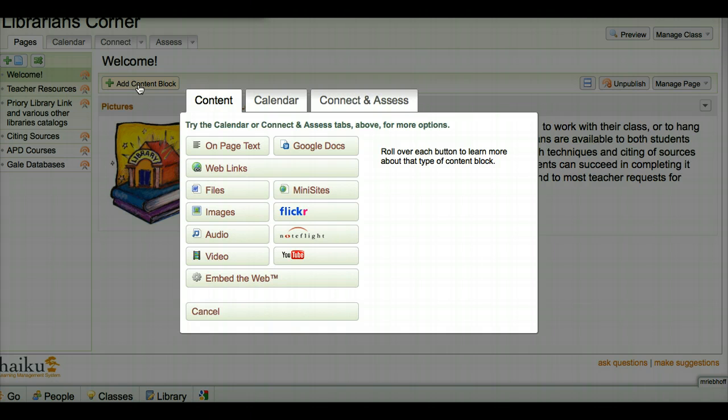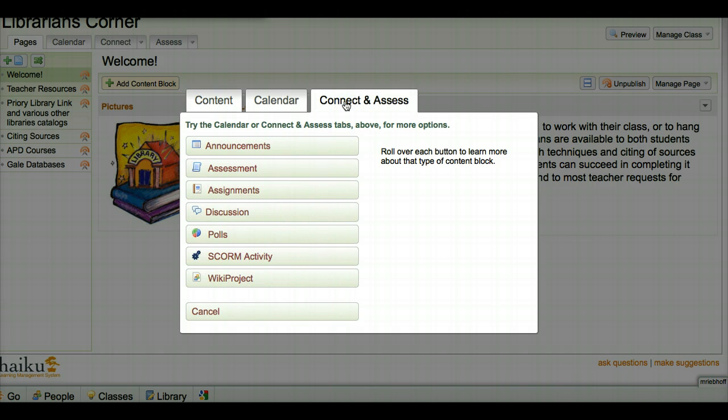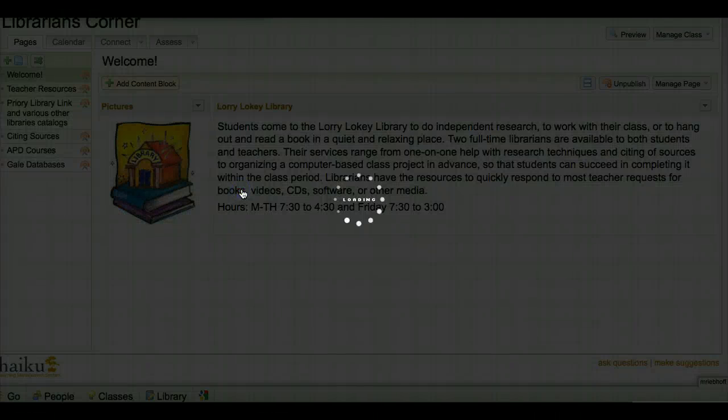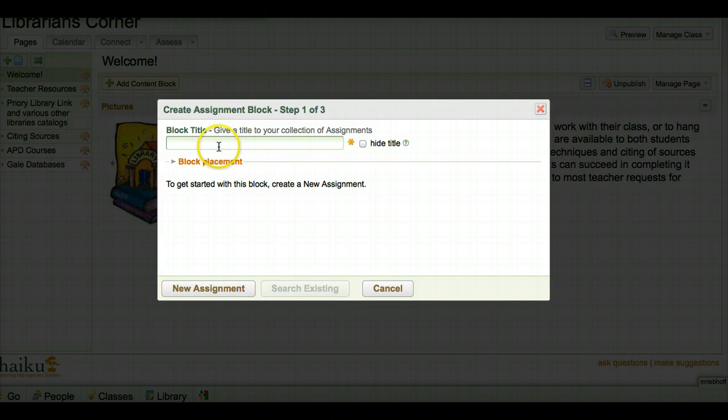And I'm going to go to connect and assess. So there's three different tabs. First is content, because most of the time you're adding content. Then you have calendar, but I'm going to go over to connect and assess. So I'm going to click on that button there, and I'm going to go down to the third option, which is assignment. So I'm going to click on that assignment button, and it's going to ask me, you notice that everything is set out by block.